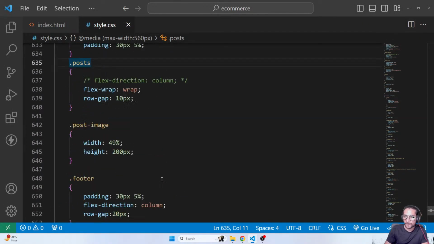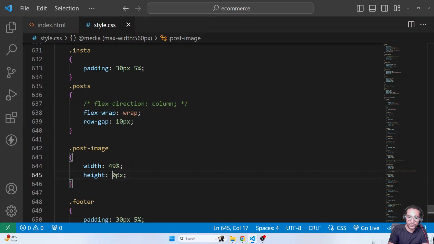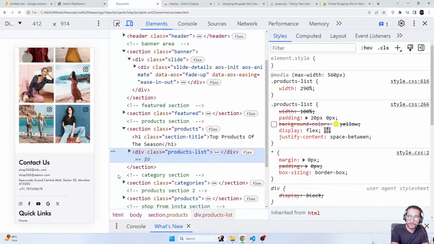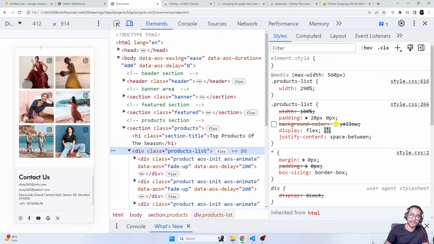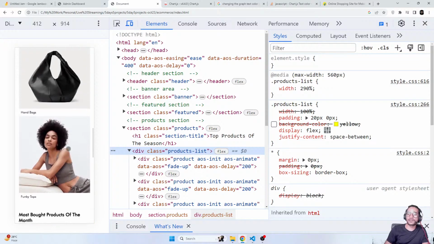And I think I should decrease the height of this now. Insta post. So to 160. Nice. No need of height actually. It will automatically become square. Nice and simple. So guys, now it's all good, everyone.